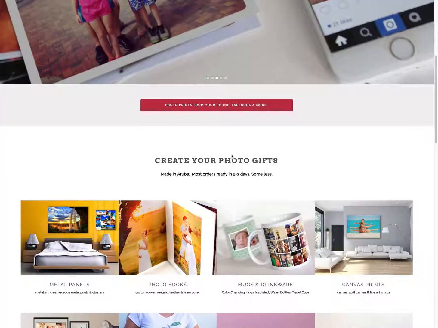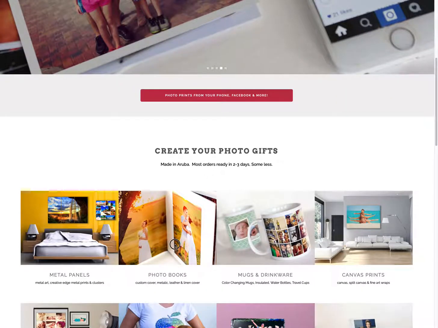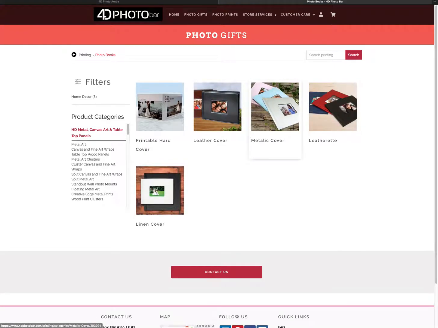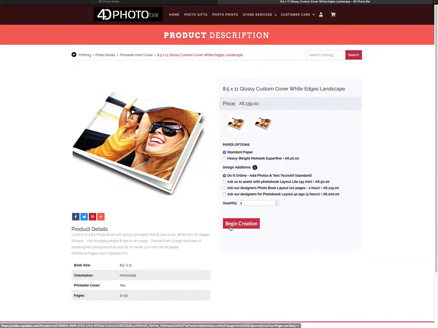How to create a photo book the quick and easy way. Go to 4dphotobar.com and click Photobooks. And for this one, we're going to choose a printable hardcover. Let's choose a standard one, and we're going to go to Begin Creation.